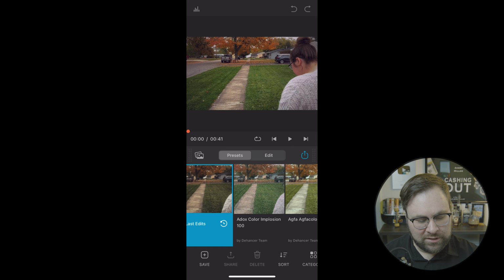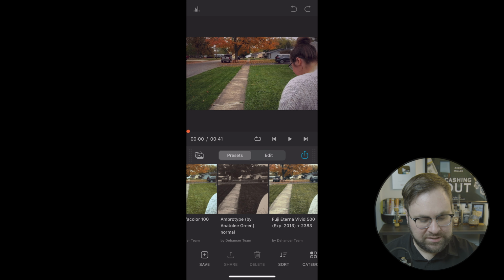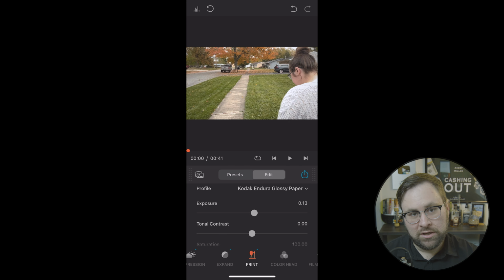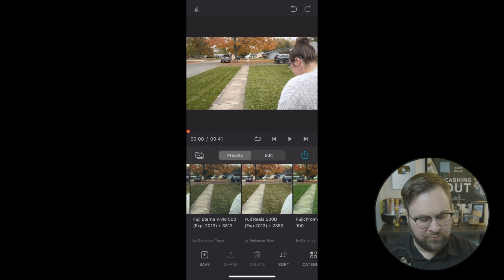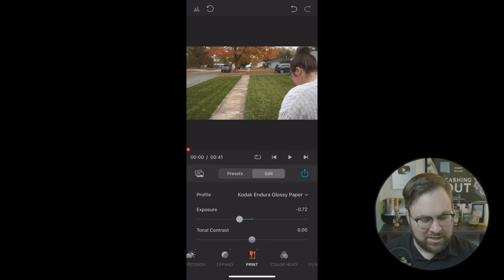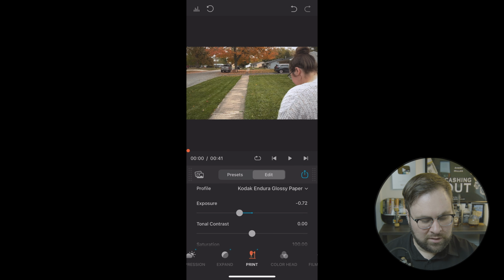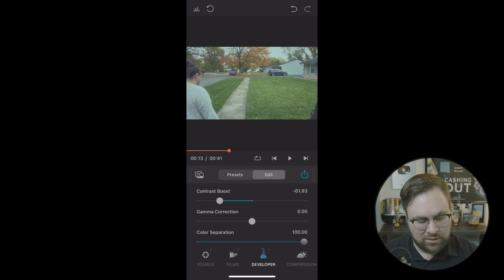The mobile app gives you the ability to choose a different preset, or you're able to manually adjust everything like we did on desktop. So with the presets, we have the different film stock. We're able to manually choose the film profile, and then we're able to adjust exposure. We have the developer like we do on the desktop app.